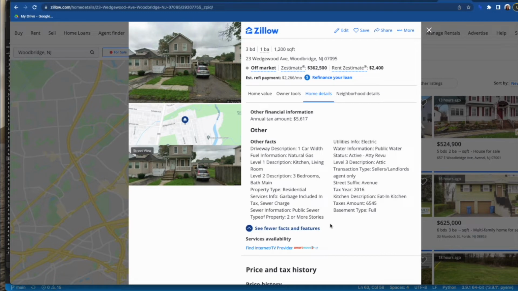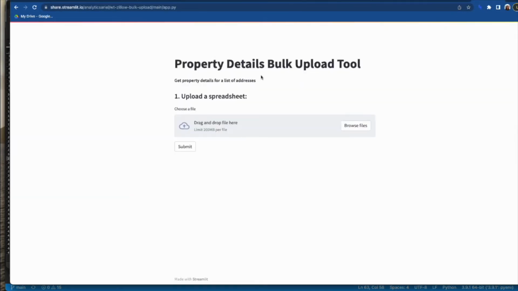So say if we want to get this information as well as the zestimate and rent estimate, we would have to pop every single one of our 25 properties into a public URL like Zillow and copy these down into an Excel file, which is extremely tedious, manual, and not the best use of our time. In this case, is where we use the property details bulk upload tool. So it basically uses a Zillow.com API, which I've shown in previous videos how to extract data using Python, and it goes to grab that information that is on Zillow's page.